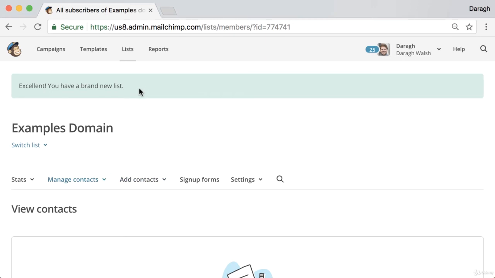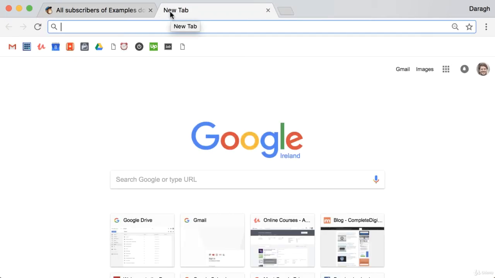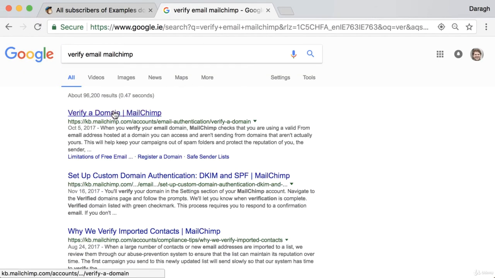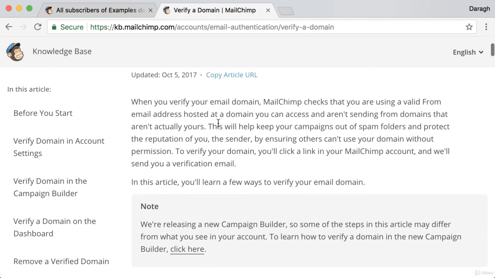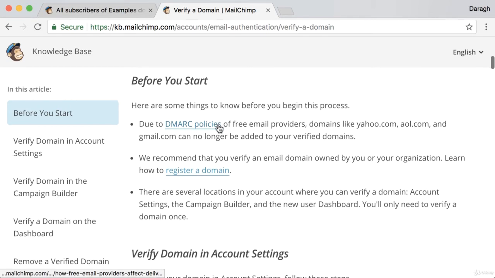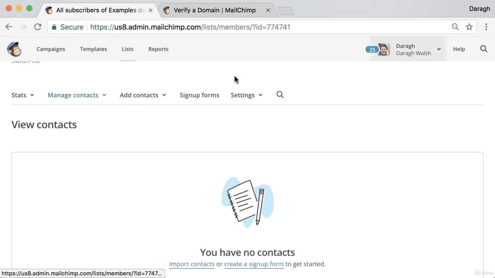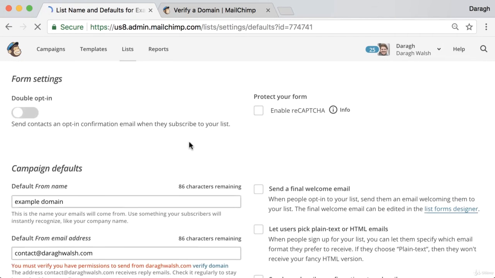So excellent, we now have created a brand new list. And one thing that we actually want to do right now before we start to import contacts or anything is to verify our email address. So what I'd recommend you do is type in verify email Mailchimp. What we need to do is just show Mailchimp that we own that domain that we've popped in. You have to come down into account, and it may actually even show up if we come into settings, list and names. And let's see, yep, it says it here.